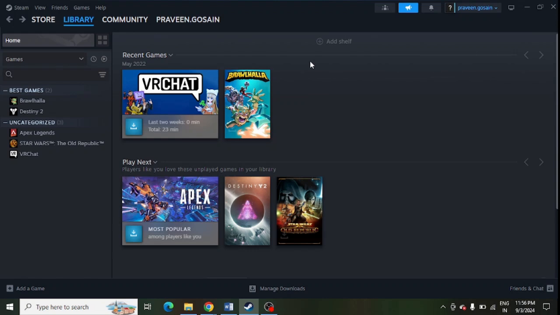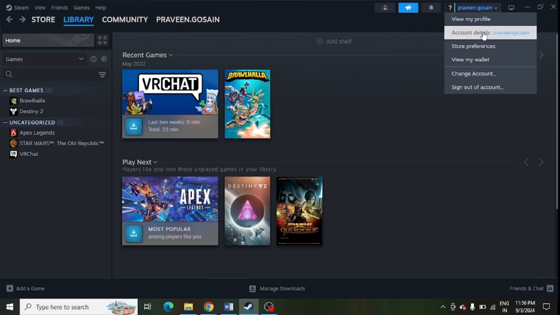How to disable or restore parental controls in the Steam app. So this is my Steam app. I have installed it in my system. You can see I am logged in here.